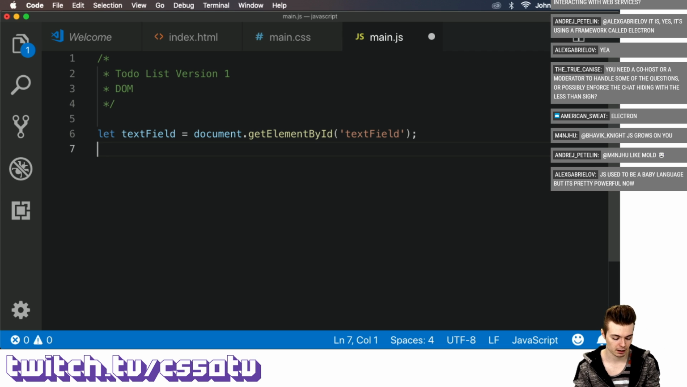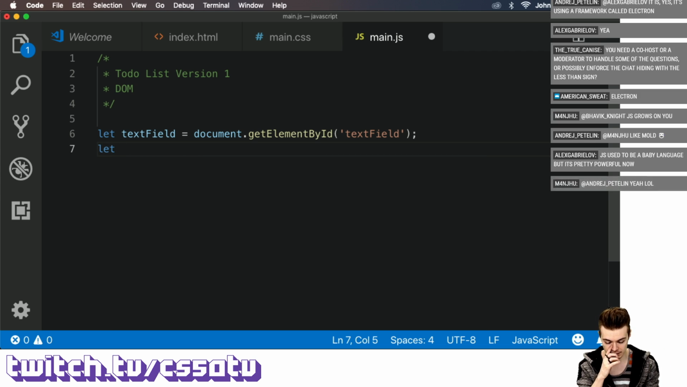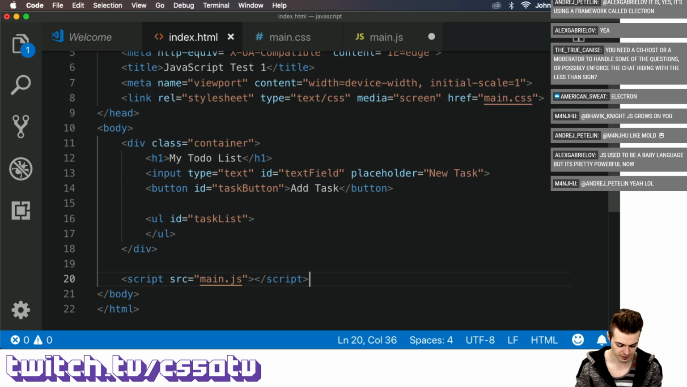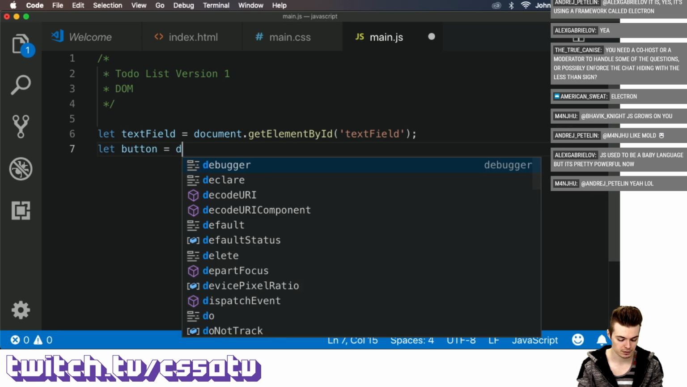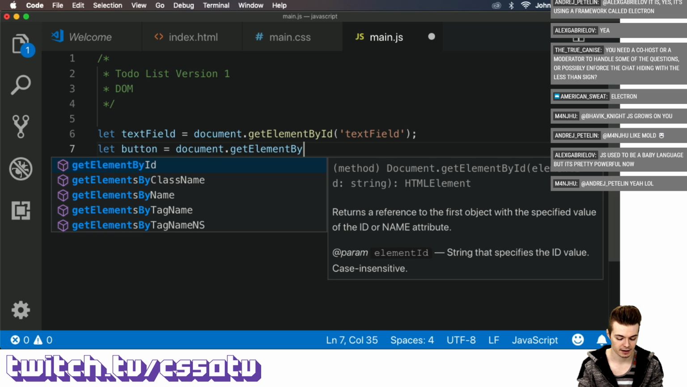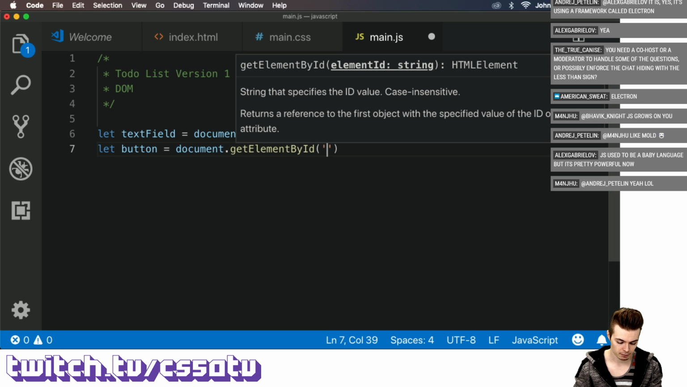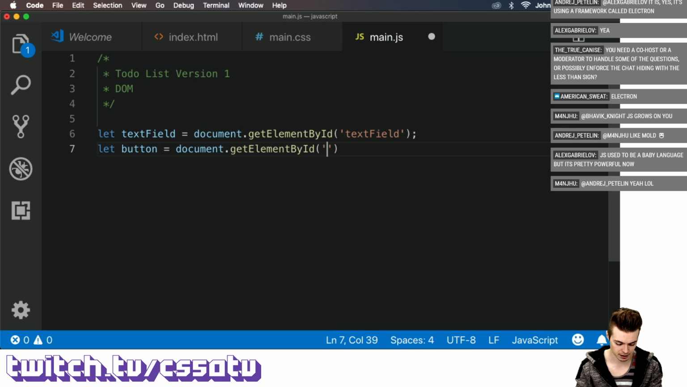Let's get a reference to the other elements we have. So text field, let's go ahead and grab the button. So let button equal document.getElementById of, what did we name it? We named it task button.